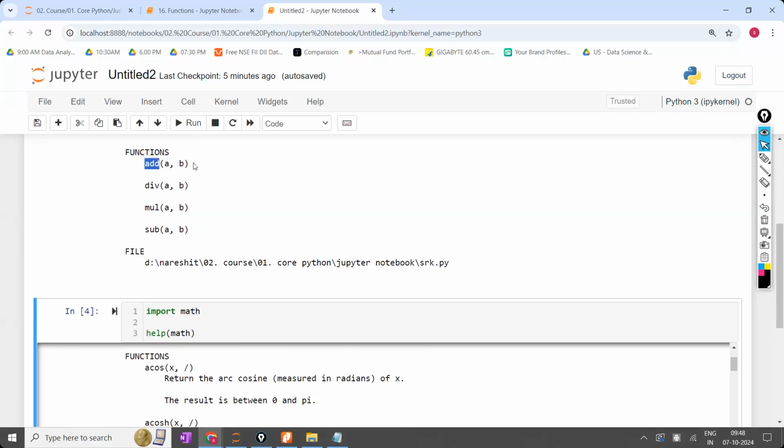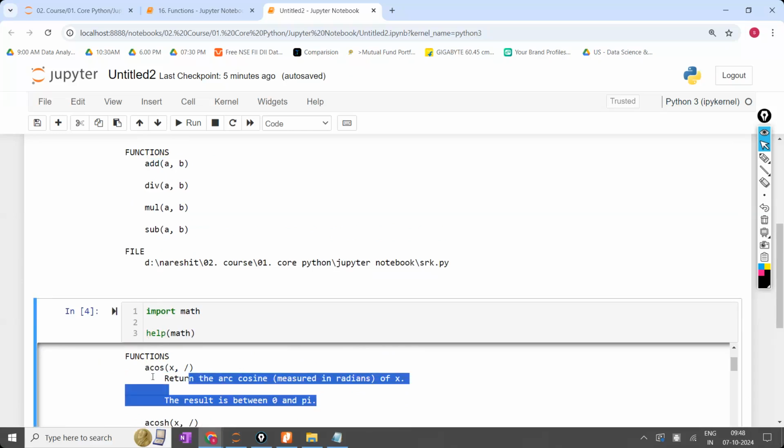Functions. Add is a function which takes 2 arguments. ACOS is a function which is going to take 1 argument. Sir, below this something was written. No, sir. In our case, it was not written.